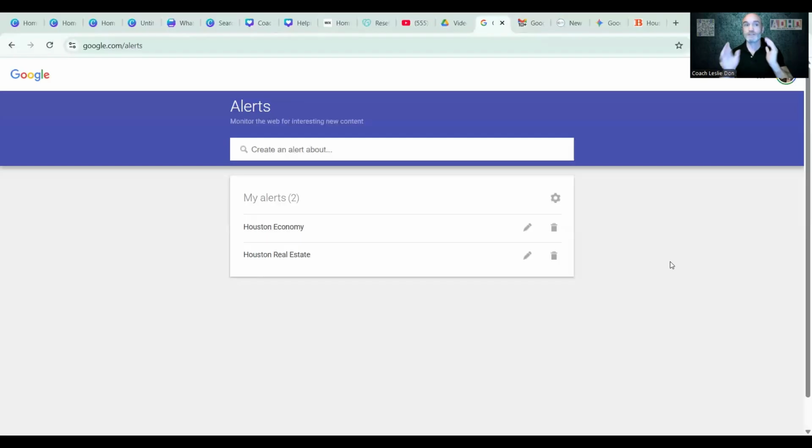Let's first start off with how do you set up a Google Alert? You literally just Google Alerts. It's going to ask you what you want to set up. Now I have set up Houston Economy and Houston Real Estate, and every day I get two emails, one for the Houston Economy, one for Houston Real Estate with articles that have already been written. And I find the article I like, and then I rewrite it.